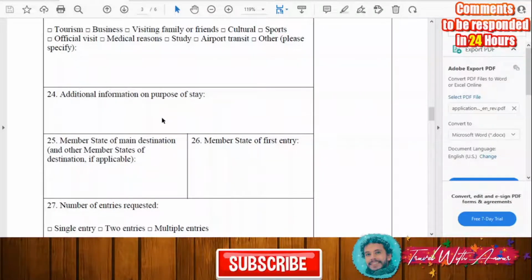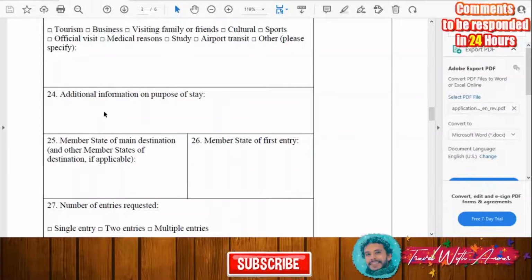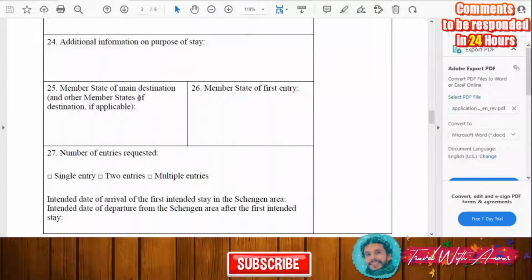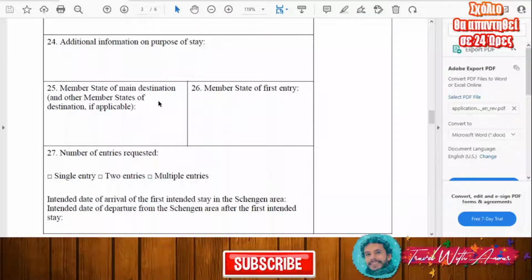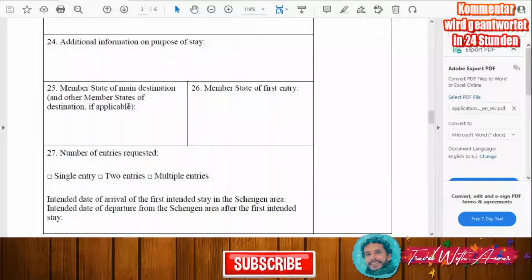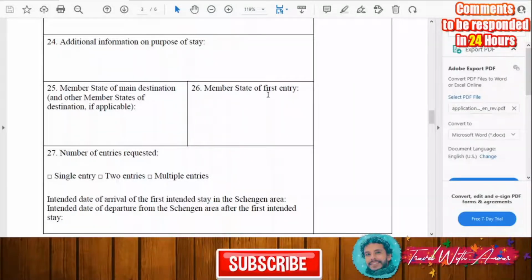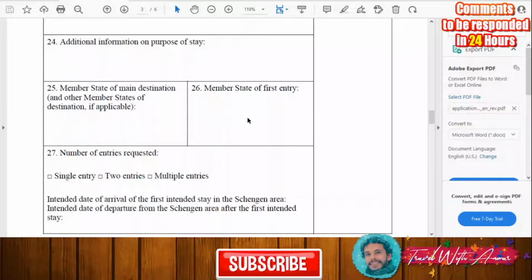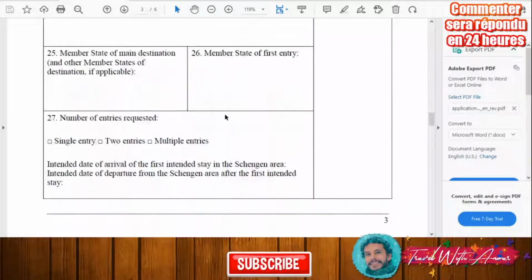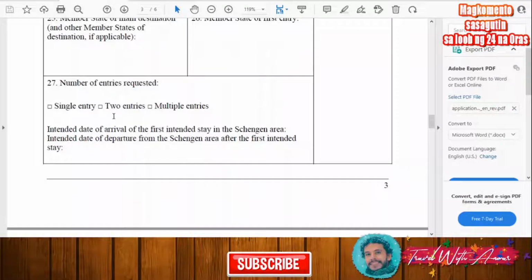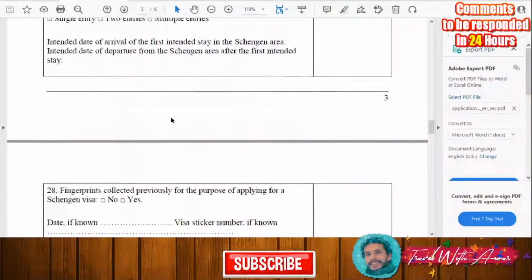Also, if you have anything you would like to add, you can just write it right here. And the member state of main destination and other member state of destination if applicable, and member state of first entry. Also you have to write the name of such state here, the number of entries requested. Do you want a single entry, 2 entries, multiple entries?